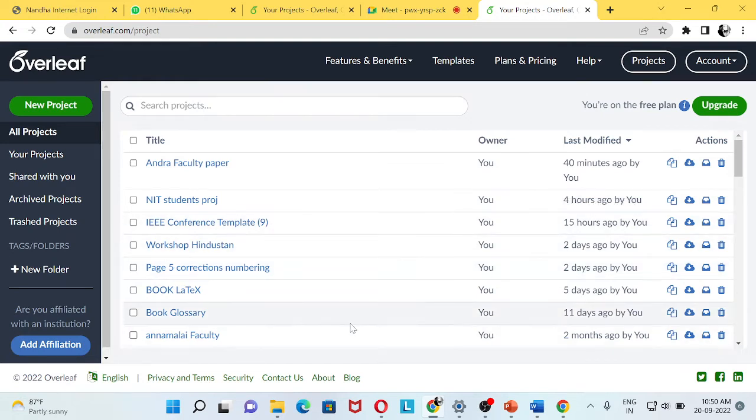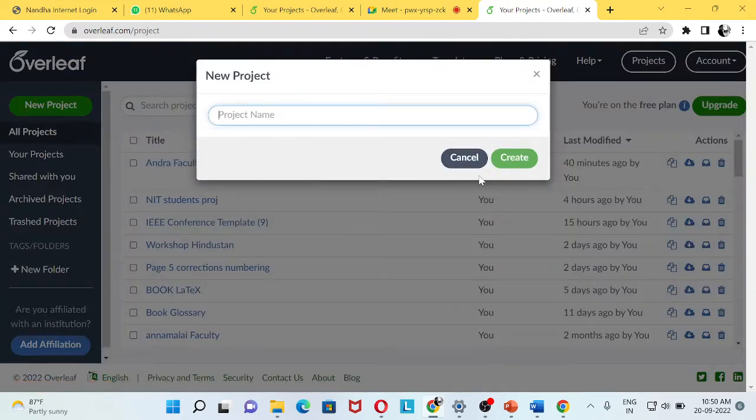Okay, and there is plenty of information also available in Overleaf itself. If you go to overleaf.com, you can search the syntaxes and other types of packages information in Overleaf itself, right? So for now, I'm going to create a new project, right? And webinar on LaTeX.